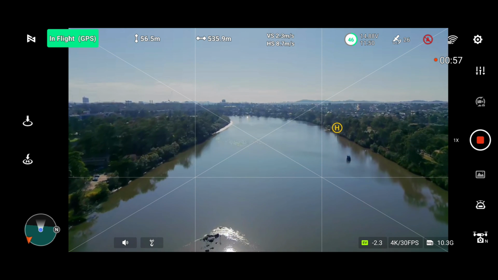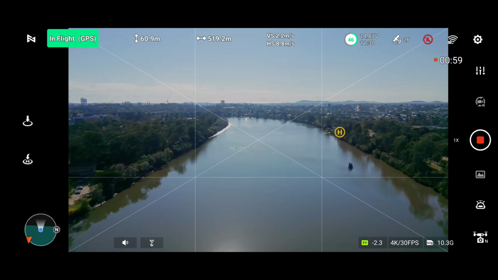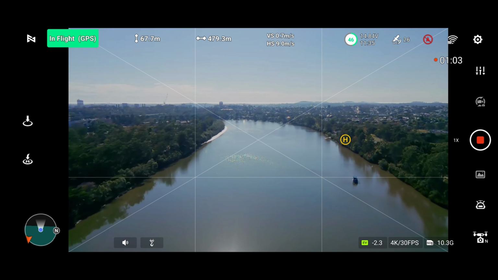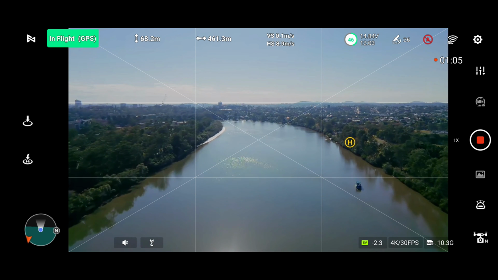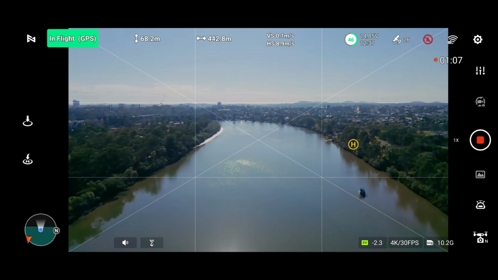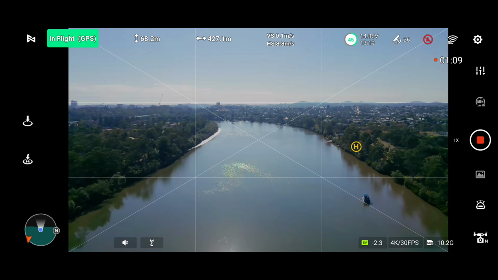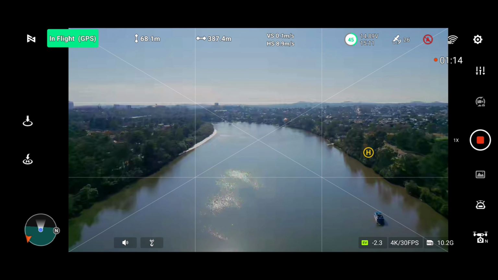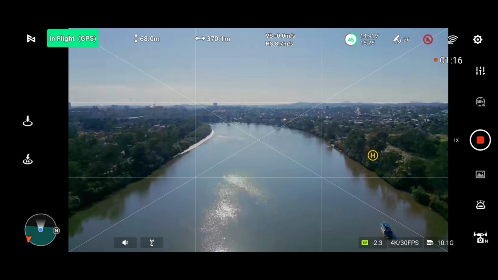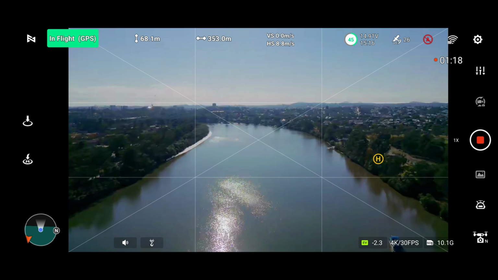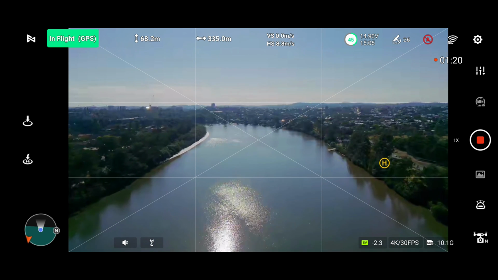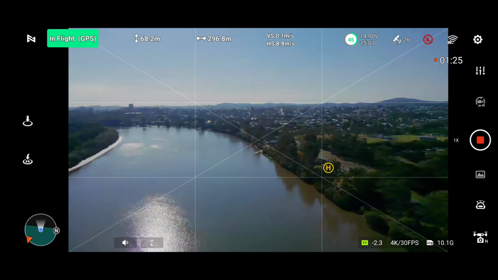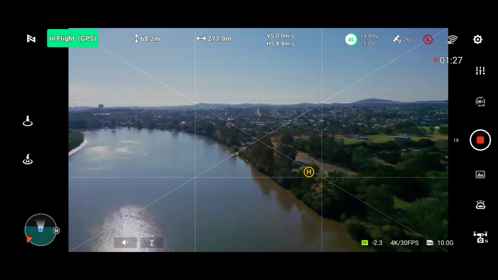So there you go, there's my quick overview of how to sort out a temporary fix for the imagery. You see there on the imagery at the moment that yellow dot with an H on it. Now that's the home point from where I took off from. It's a bit like the DJI Fly app where it does that.